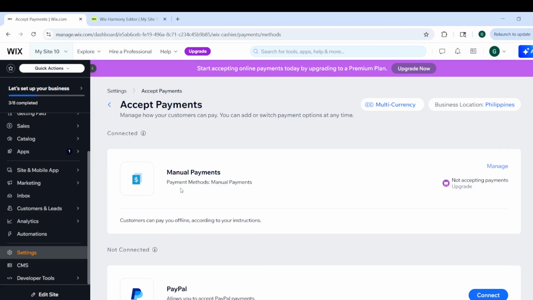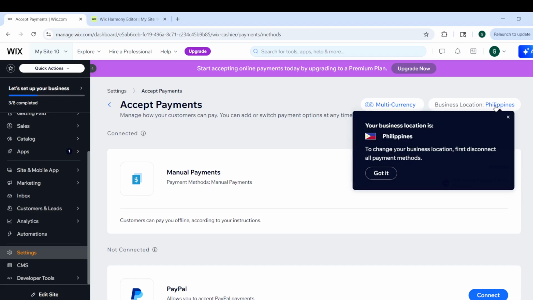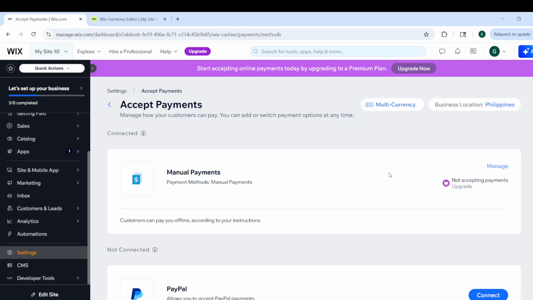When the Accept Payments page opens, take a moment to look at the top right corner of the screen. You should see your business location there. It is very important to make sure this is set correctly before you continue. Payment providers, including Stripe, may appear or disappear depending on the country or region selected. If the location is not correct, open the drop-down menu and update it to the right one before moving on.